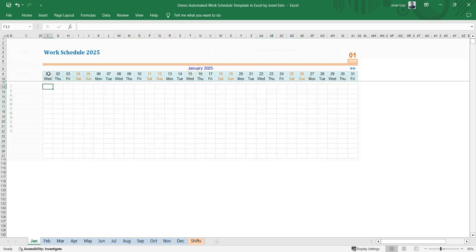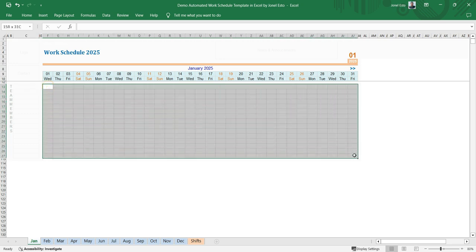As you can see in the screen, the template includes the dates across the top and also on the left side, the employee names. And of course, the main plotting area where you will assign the shift timing or the codes.